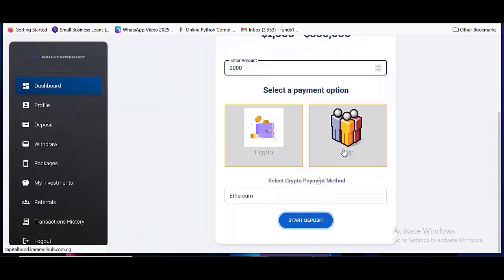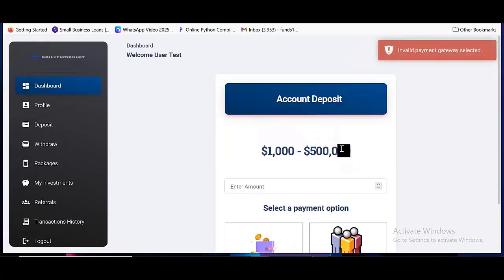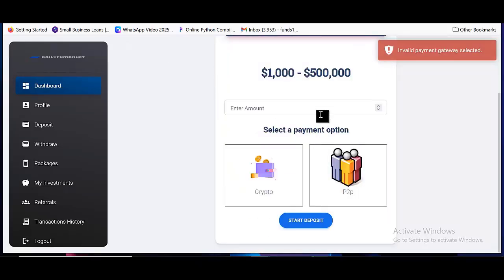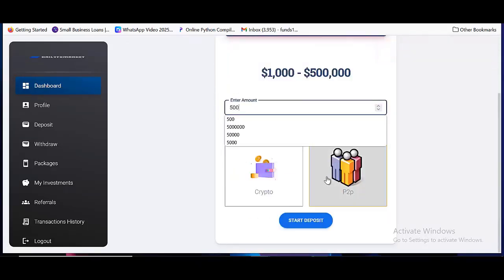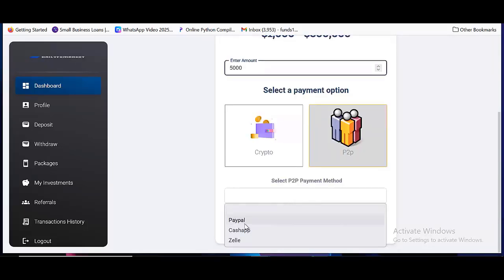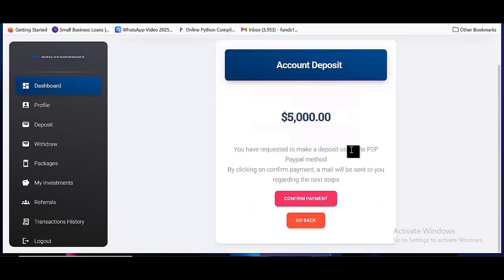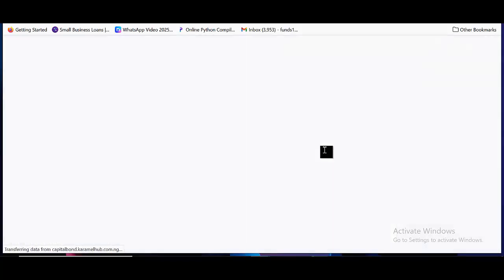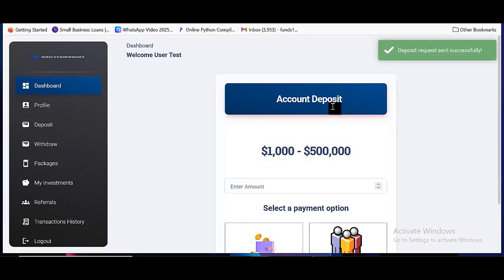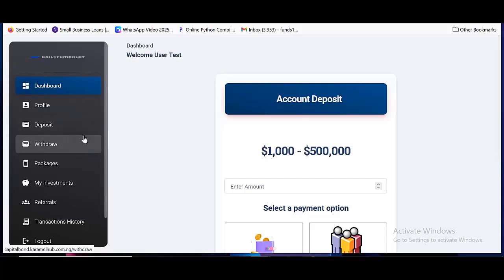All right, you can see invalid payment gateway selected. So let's just choose, I think I'll just go for the P2P PayPal. Click on start. You can see here PayPal: you have requested to make a deposit using the P2P payment method. Once I click the confirm button, a mail will be sent to you regarding this. Click on confirm payment. All right, I can see payment request sent successfully. Payment instructions will be sent to the email address you used to register, so make sure you use your real email address. So that's just that for that.